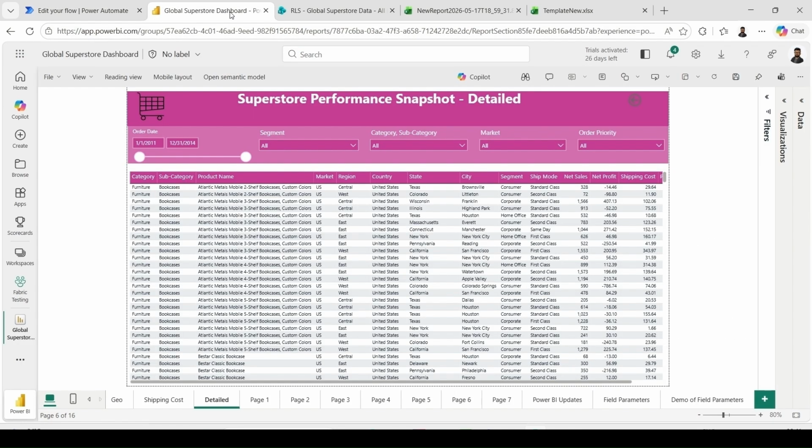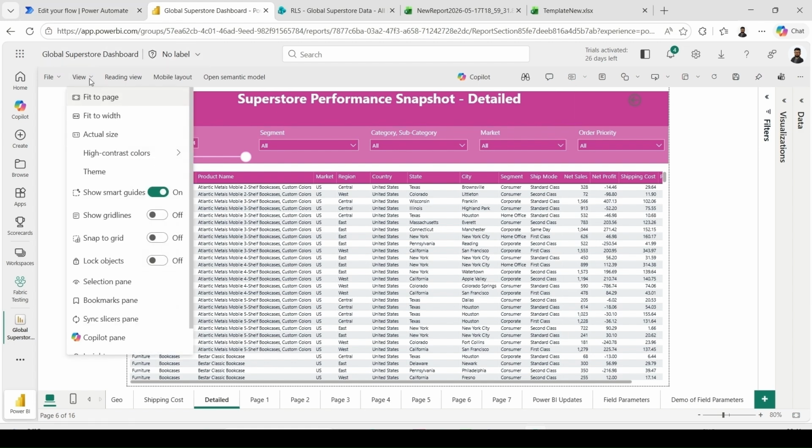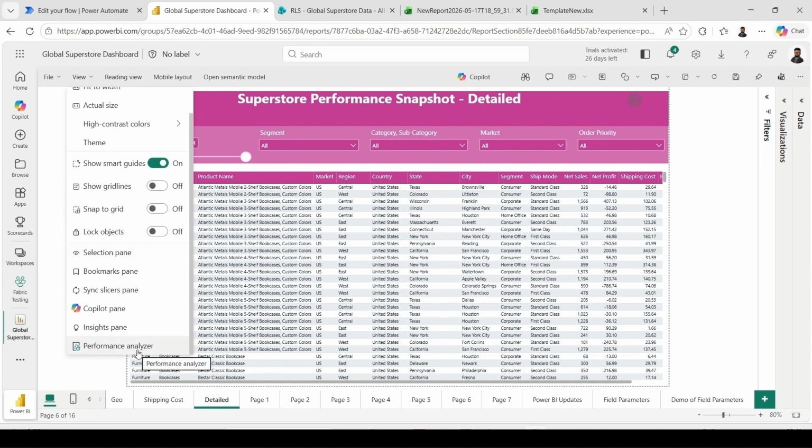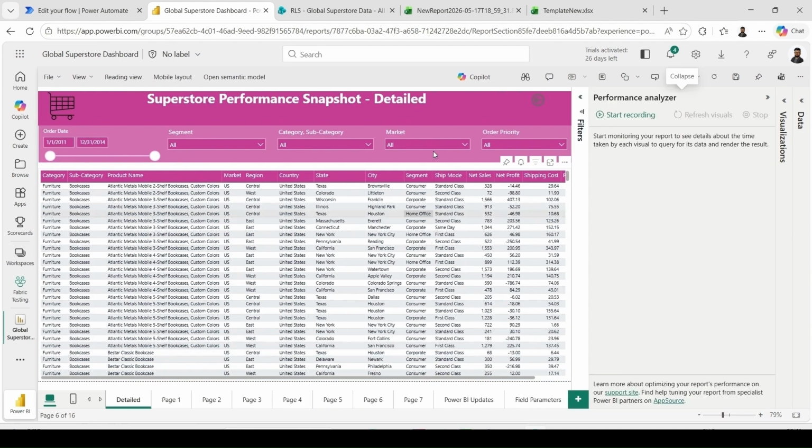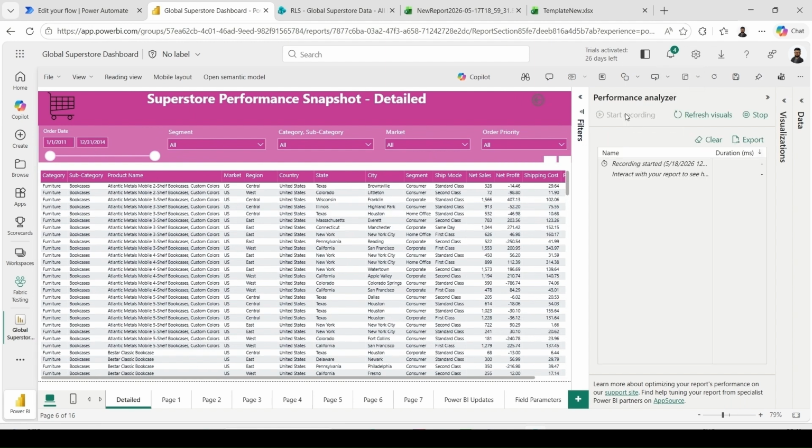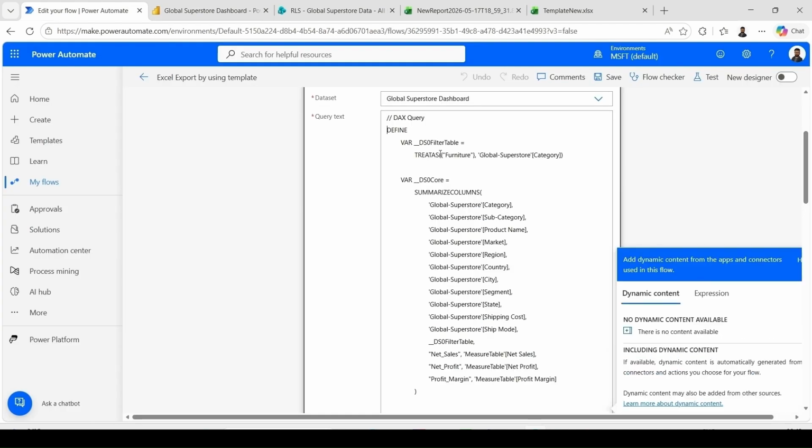Let me show you. I am in the Power BI report now and this is the web version of the Power BI report. You can even perform this in the desktop version as well. And I am in edit mode. So you can come to View. In View, you will get Performance Analyzer. From Performance Analyzer, you can click on Start Recording, then refresh visuals. Here you need to select the table and from here you have to copy the query and then come to the Power Automate flow and paste this query.